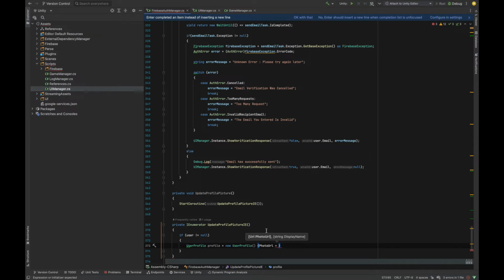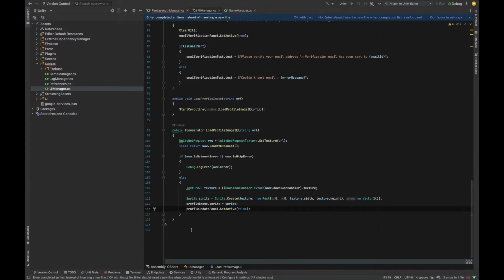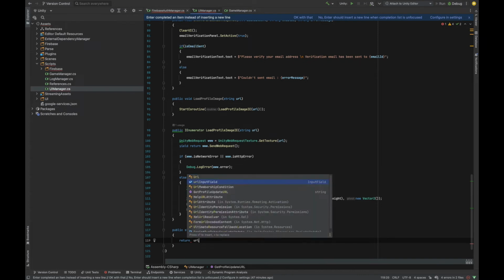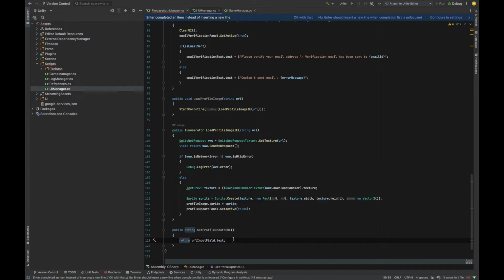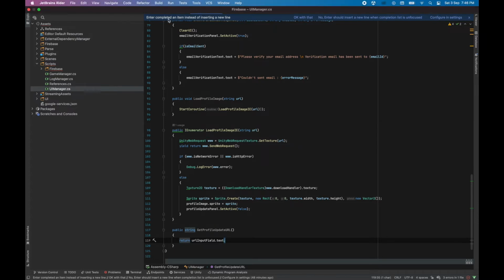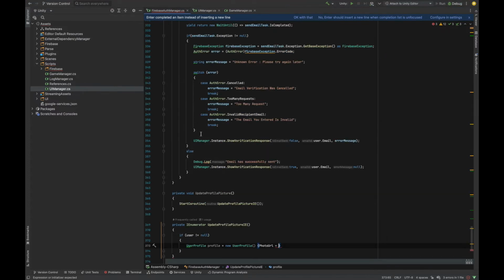So basically this function will be used when we will use the profile update panel. So we will get this URL from the input field. So to get that URL, what we will do is we will create a function here to return that URL. Okay, so this will basically return our input field text, which should be the profile image URL. Save it and let's go to the Firebase Auth Manager.